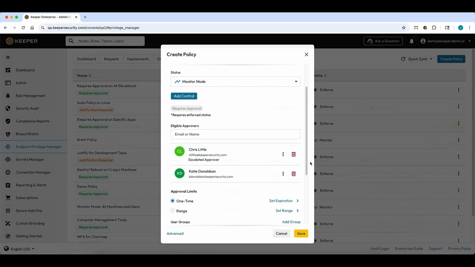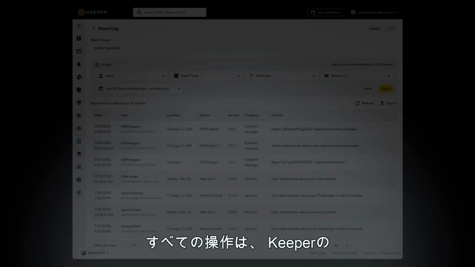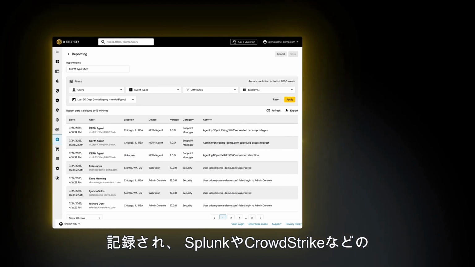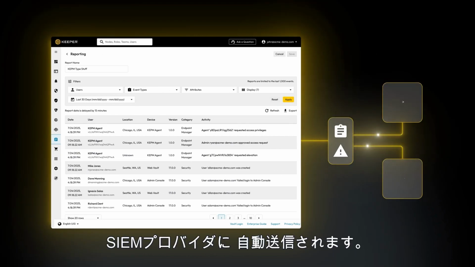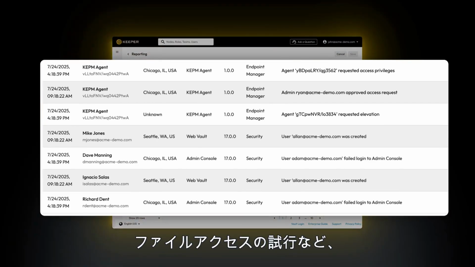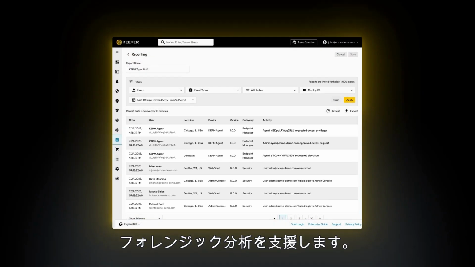Everything is logged through Keeper's Advanced Reporting and Alerts module, and automatically pushed to connected SIEM providers, such as Splunk or CrowdStrike. All privilege usage, policy decisions, and file access attempts create comprehensive audit trails for forensic analysis.